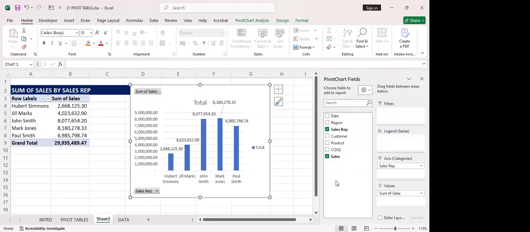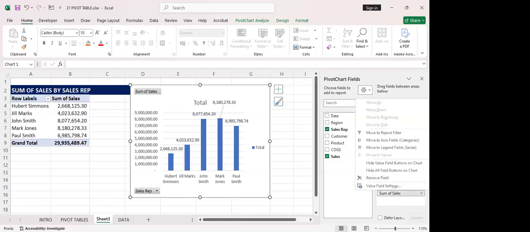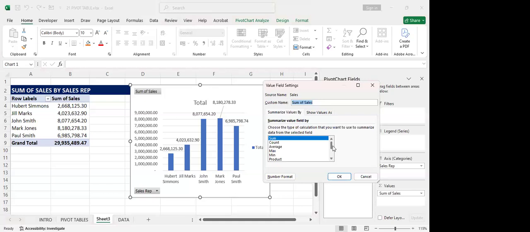But what I wanted to show you was, go to the sum of sales, which is in our values column. You can see a drop-down there, right? Click on the drop-down. At the bottom, there's something called value field settings. Click on it. Tell me what you see.